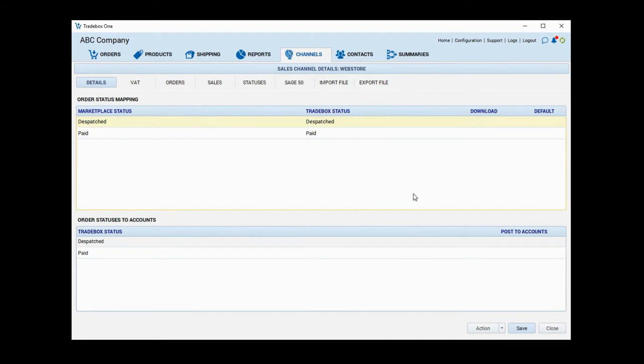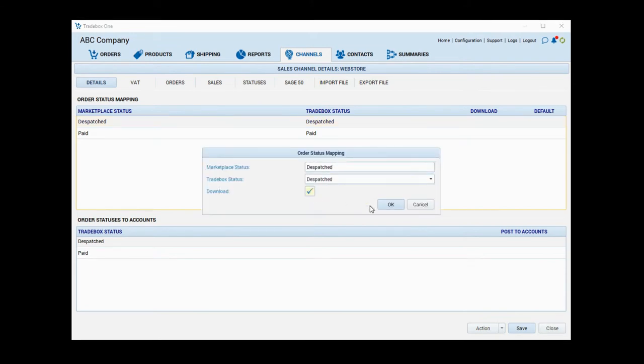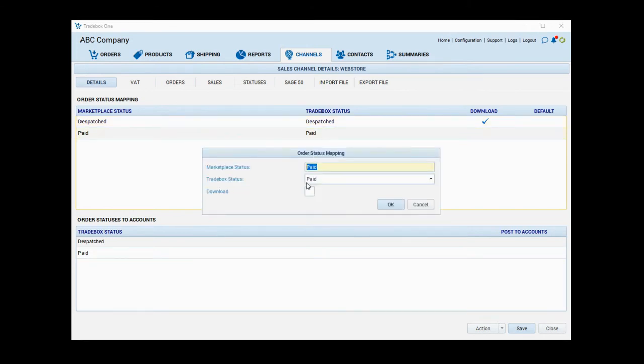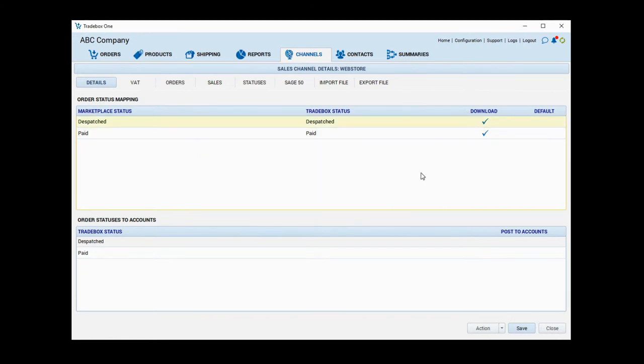In the statuses screen, the top half controls what Tradebox is looking for from the online marketplace, so I could tell it to only download orders after they've been dispatched. Or I could tell it to download all orders as soon as they've been paid. Some marketplaces have more options in here, so you might see statuses like pending or complete and they'll show automatically.